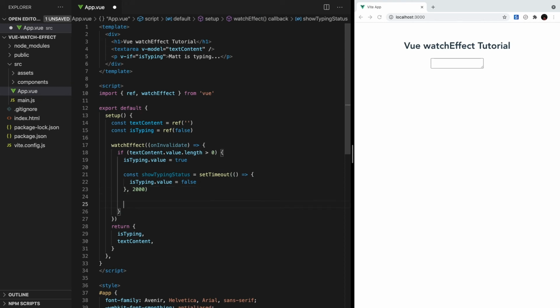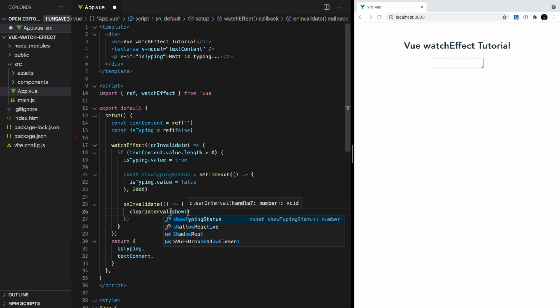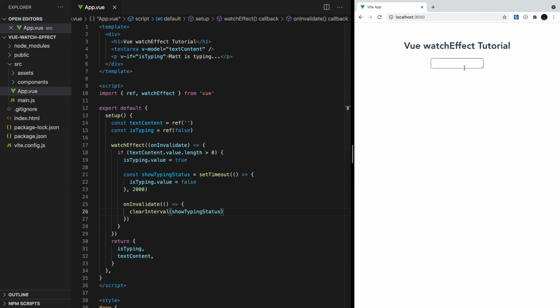Then inside our function, we can listen for this onInvalidate hook, and if it's called, we can cancel our setTimeout by saying clear interval and then passing the name of our setTimeout, so showTypingStatus. That's it. Let's hit save and go back to our app. And now if we do exactly what we just did before, there will be no jittery text and it will consistently show the message while we're typing new content. But as soon as we stop, our code will wait 2 seconds and then remove the message. This is perfect.